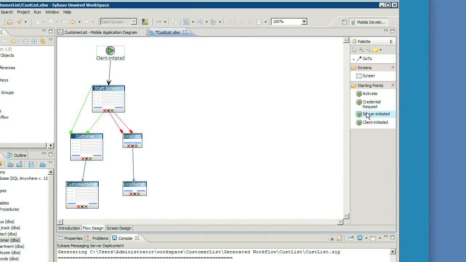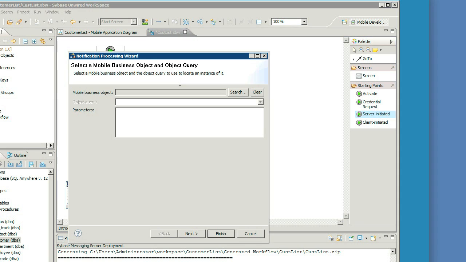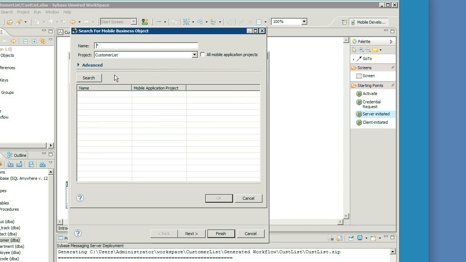To do this, we're going to need an additional starting point inside our application. Navigate to the flow design and from the palette choose Server Initiated by clicking it. Then somewhere in the canvas of your workflow, click again to place the starting point. This will bring up the notification processing wizard with which we will design the notification itself.